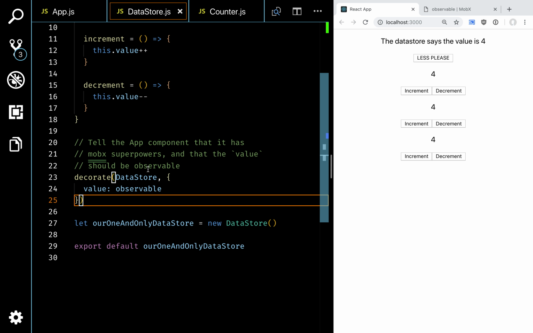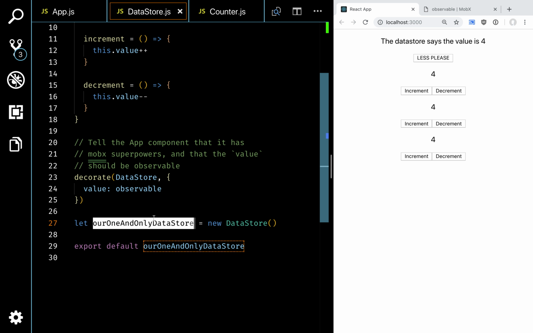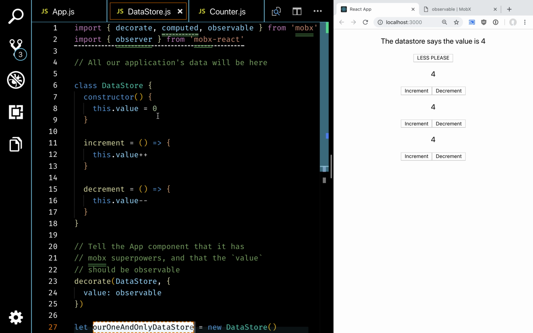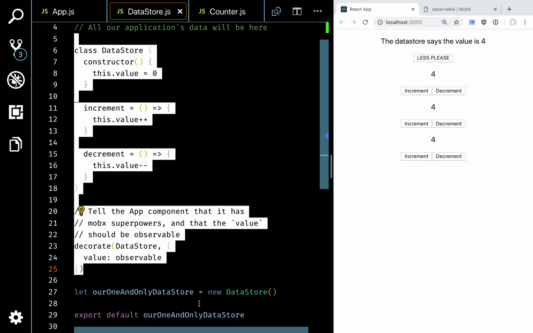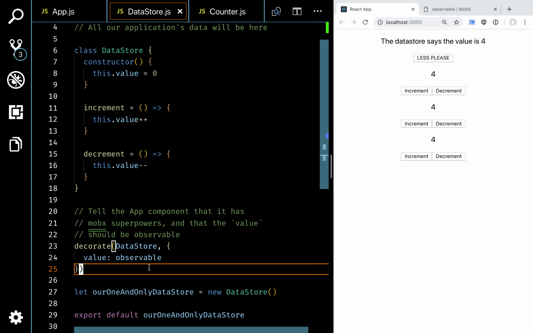Question, Kenny? Is the one and only data store the same as import? No. So this is the value that we're exporting, right? So what we're saying here is I don't want to export this class. I want there to be one of these. I want there to only ever be one instance of the data store. If I exported the class, every person who imported it would have to make a new one.